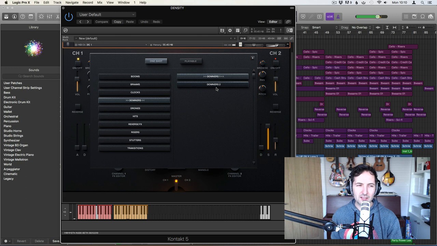See, with the downers, I'm more a fan of the subtle ones like that. It's almost like a huge spaceship flying over the top. These ones don't appeal to my style of writing, but I do hear people use these very effectively. Bring it to the bridge! You know, that type of thing. Lovely, lovely stuff. Drones. Give me drones, guys.